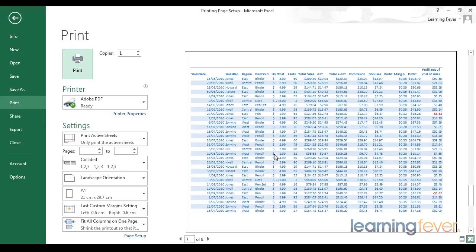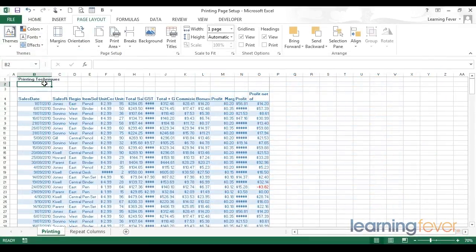Again, a particularly useful feature for printing documents. And of course, as data is added or deleted, this header will stay exactly in the same place, always at the top. Next up, let's take a look at headers and footers.